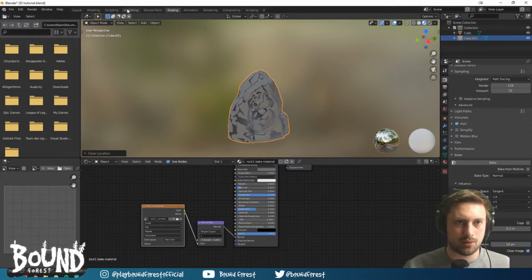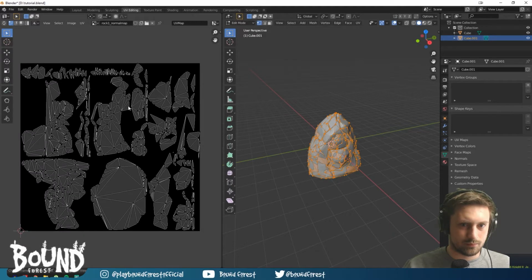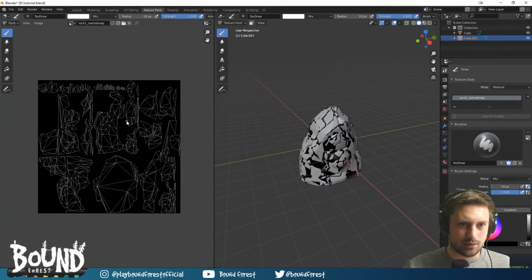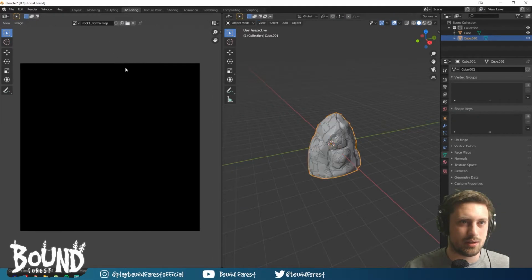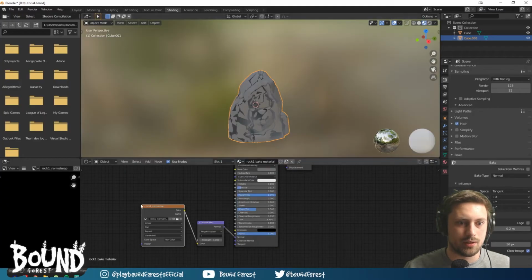So if we go to UV editing, texture, where can we see this? That's a bit weird. Oh, we still need to bake. I'll show you guys once I'm done with baking.